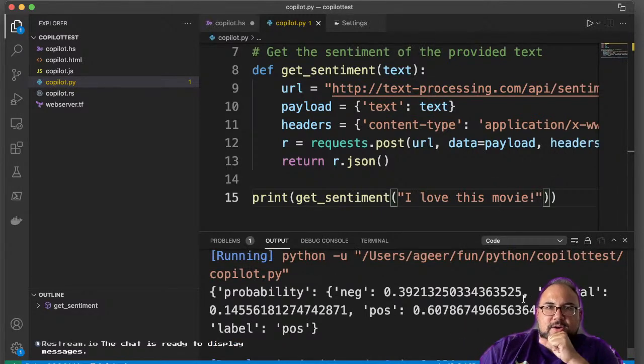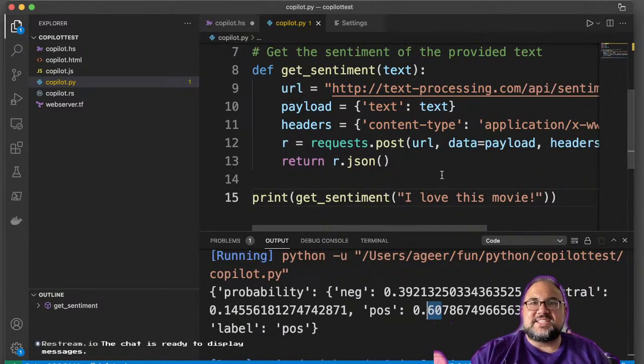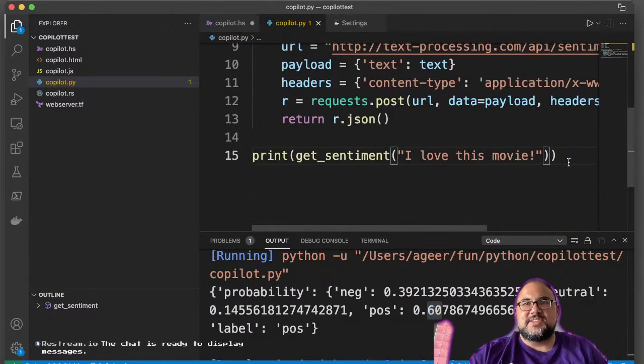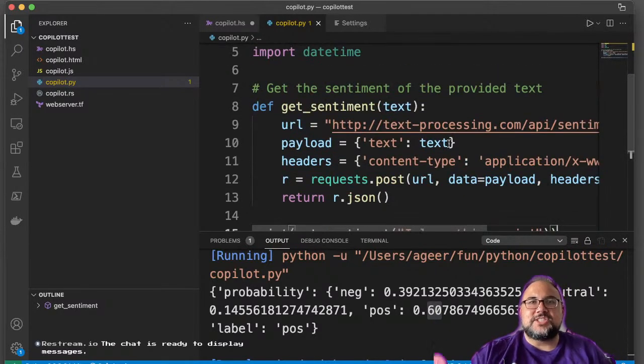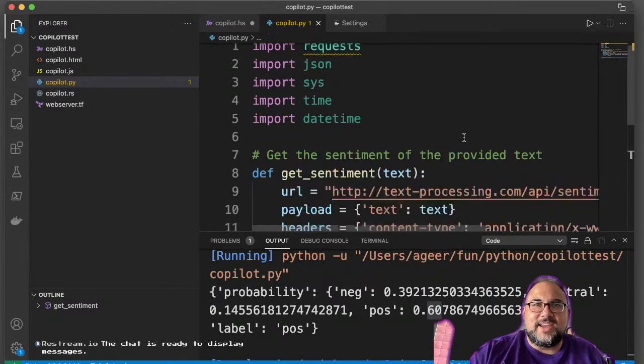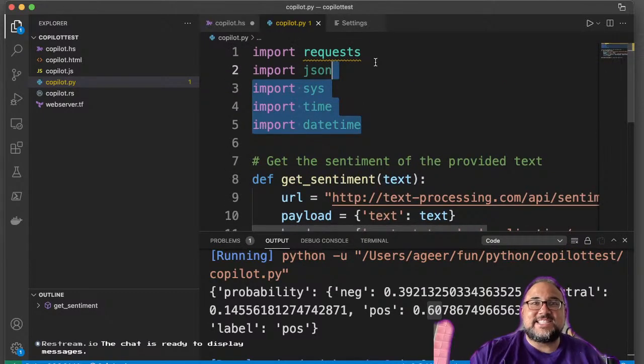Yeah, look at that. Neutral 0.14, it appears to be 60% positive. So obviously it interpreted the example that I wanted. Wow, I mean, that's just so cool. I didn't have to go Google it. I didn't have to look it up or anything. It just did it.